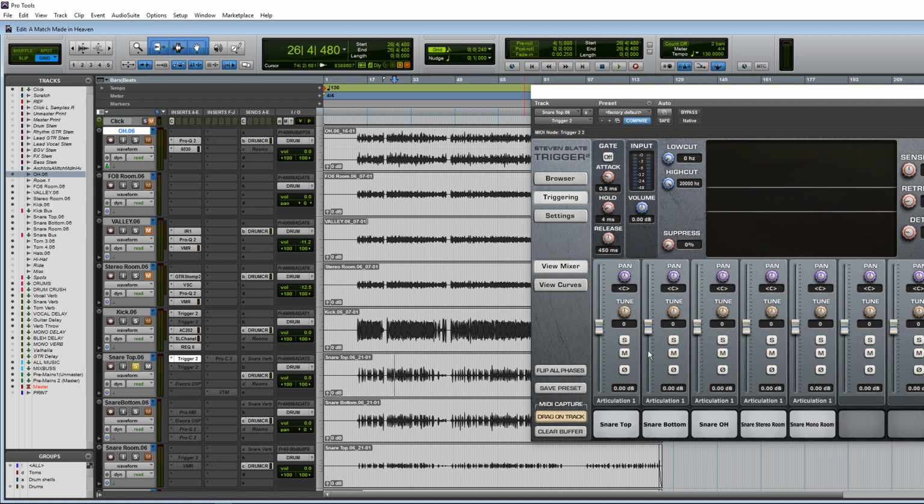So let's go ahead and blend these through. So I'm going to start. I'm going to leave my snare top at unity, and I'm going to mute all my others, and then blend the snare bottom in there. Cool. I like that. Now the overhead. Cool. Mono stereo room.